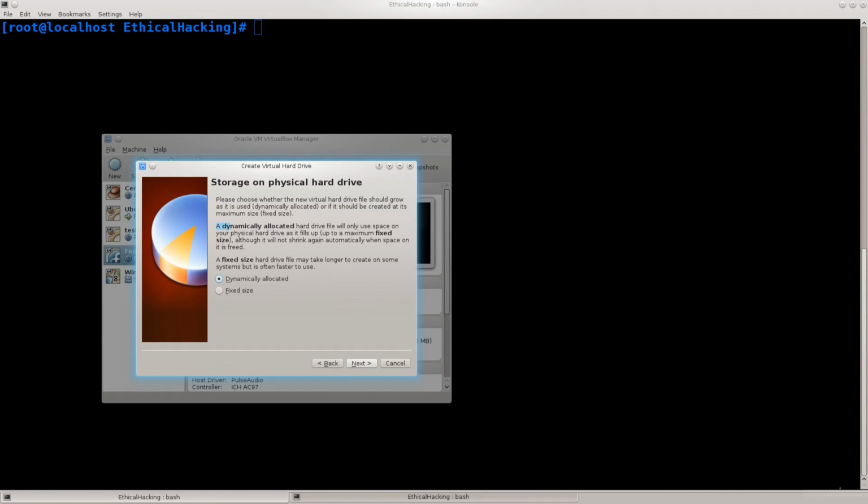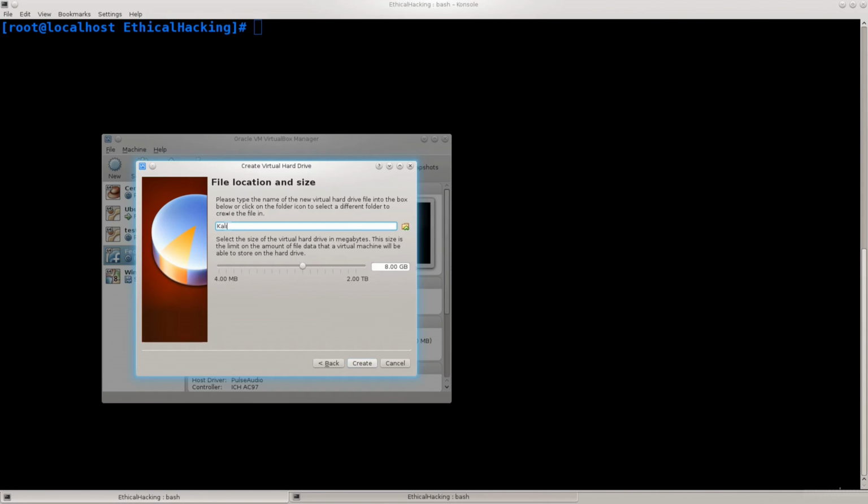And you can read here what dynamically allocated means. Basically, the hard drive file will only use space on your physical hard drive as it fills up, up to the maximum fixed size. Click next. Here you will allot the drive space.